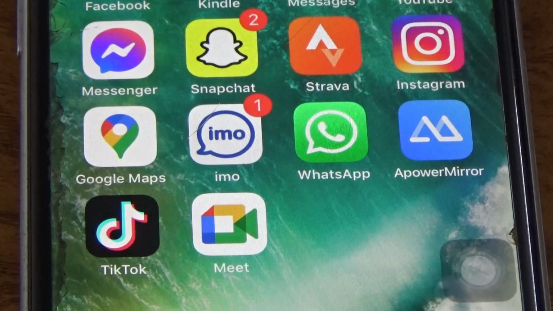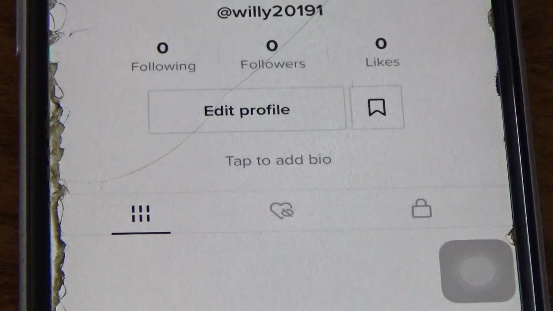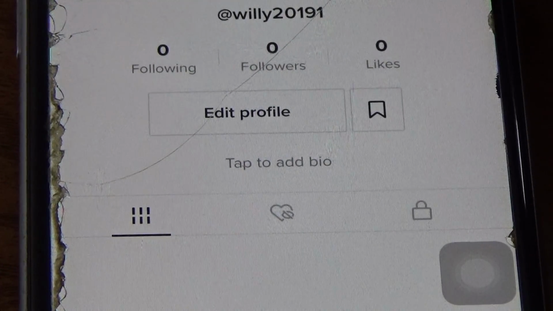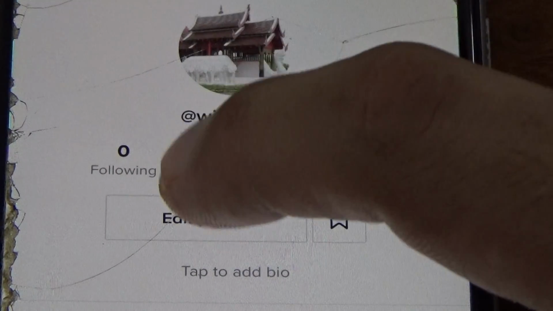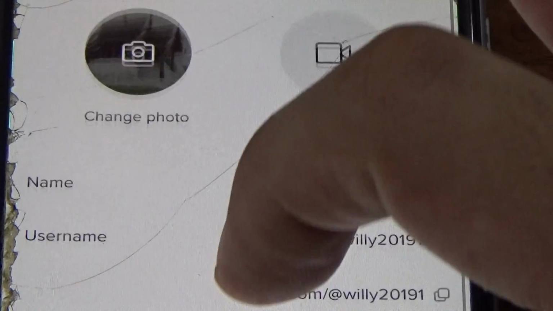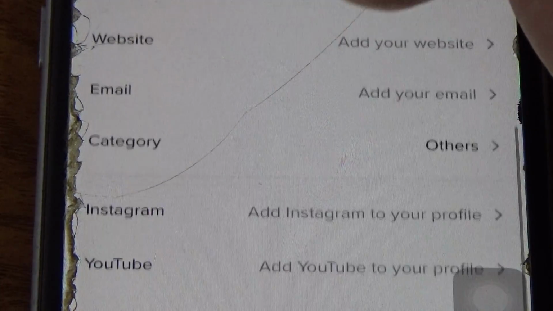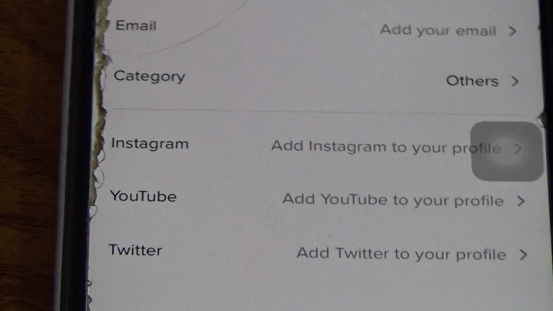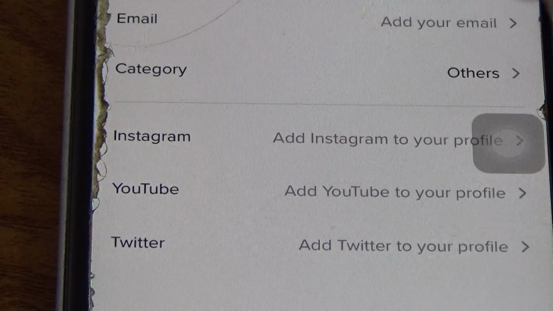What you need to do, first just go to the TikTok app and then go to your profile. After that, click here, edit profile, and then just scroll down until you see here Instagram. Just click Instagram.